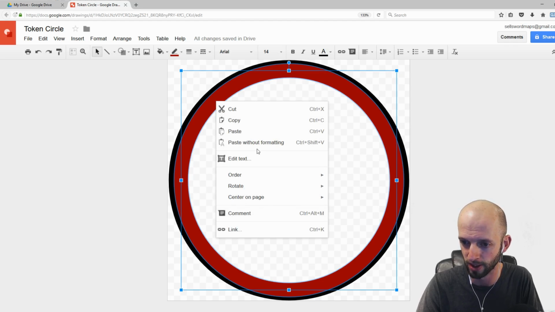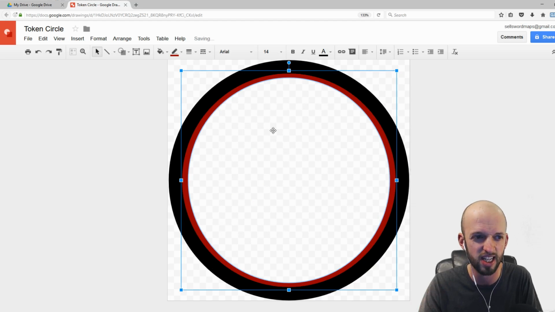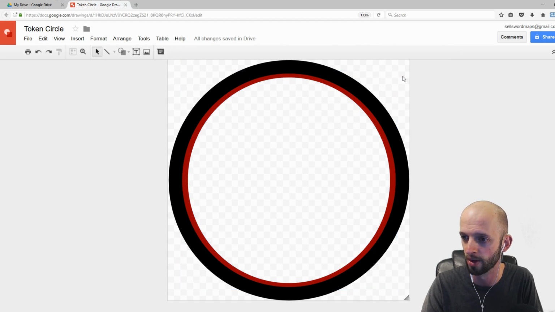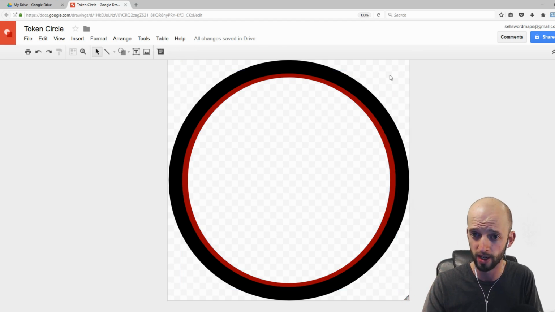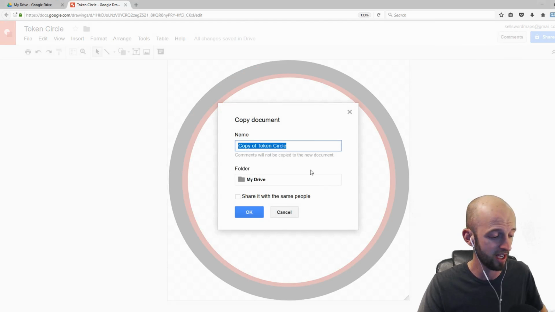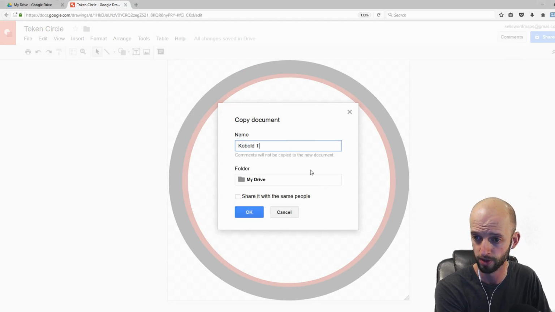And now I am going to right-click on it and then Order, Send to Back. And then we have a nice little inner red ring there. You can make it a little thicker. You can mess with the line weight, do whatever you want to. But this is going to be good enough for our purposes here. All right, so now we've got the outer ring of our token. I will now go File, make a copy of this, and we're going to call this one now kobold token.